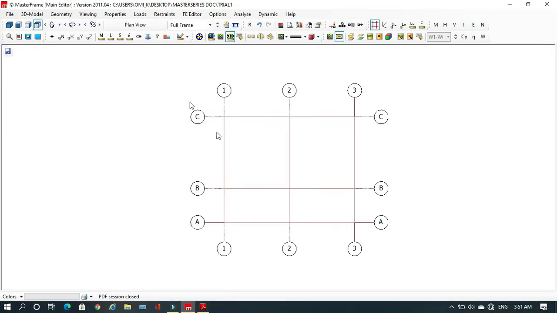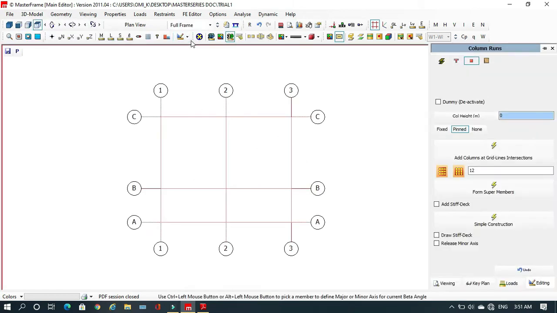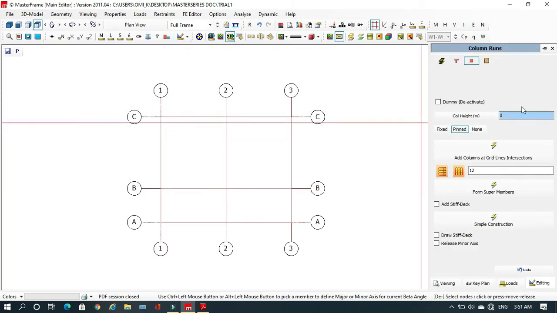So right now I want to add columns. So what I'm going to do, I'll come here and then I will add columns, add delete columns, run it node. Okay, so up here I need to put the column height, and let's say I'll just go to 3.5, and don't forget to read here, it says in meters, so it should be 3.5.